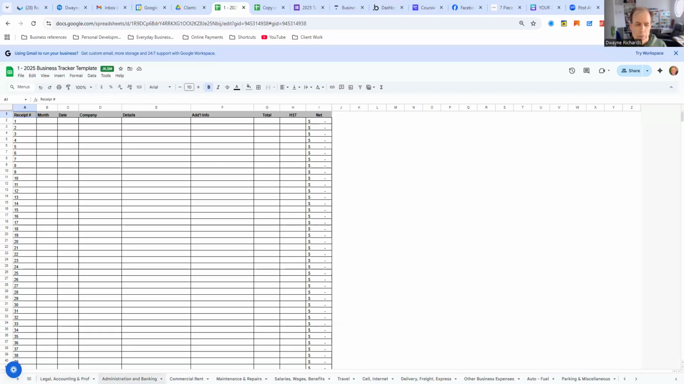Administrative and banking, so more the bank fees as opposed to interest. The bank fees are going in here. Commercial rent, if you are paying for a co-work space, you can put it there. Maintenance and repairs, if you pay someone to fix your computer, like that. Travel's pretty straightforward. Cell phone and internet, pretty straightforward. Again, delivery, so if you're paying postage, courier. Under other business expenses, this is where, if you're paying for coaching, if you're a psychotherapist, you're paying for supervision, you put it under the other business expenses.